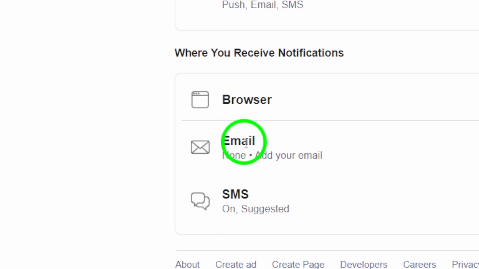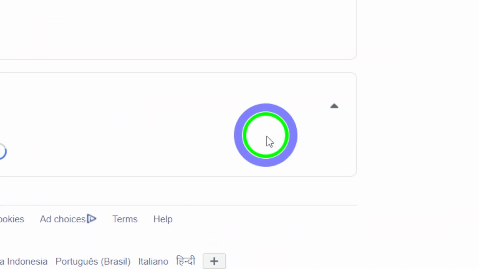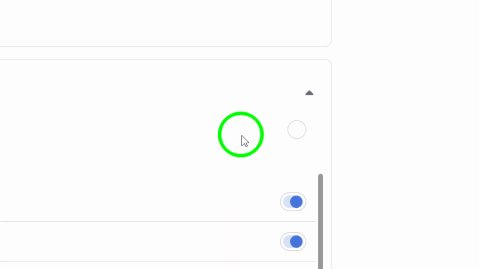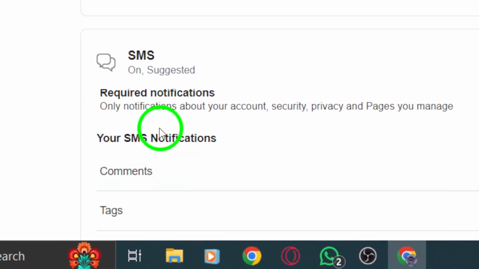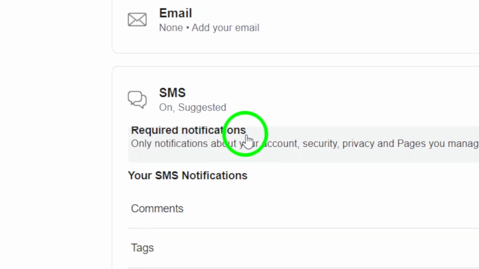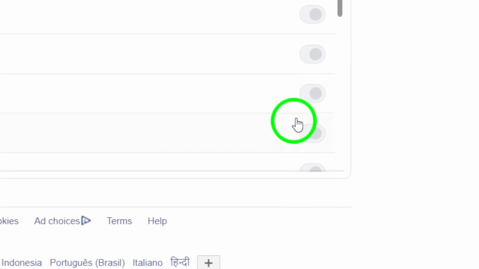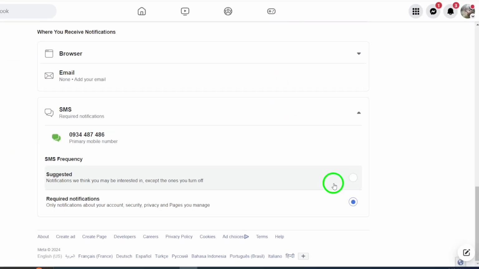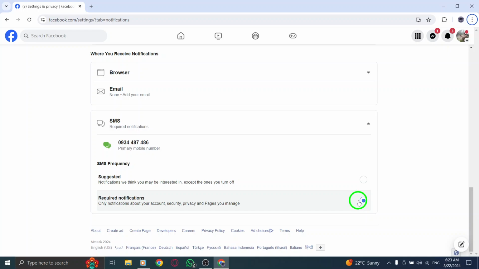Under Email Frequency, you'll notice different options available. To reduce the number of emails you receive, simply choose Required Notifications. This setting ensures that you'll only get essential updates, keeping your inbox clutter-free. And there you have it. You've successfully disabled unnecessary email notifications on Facebook.